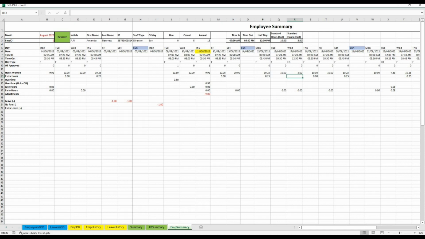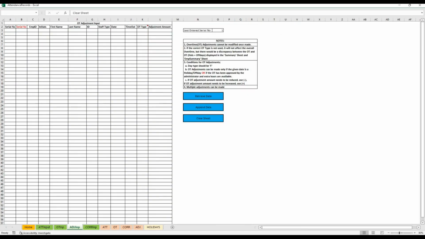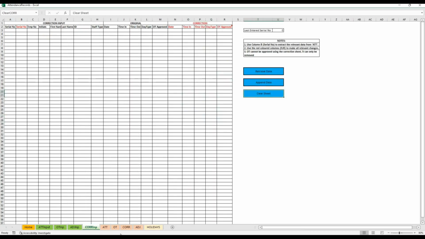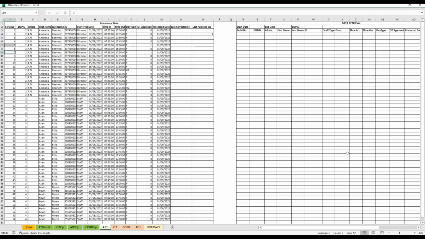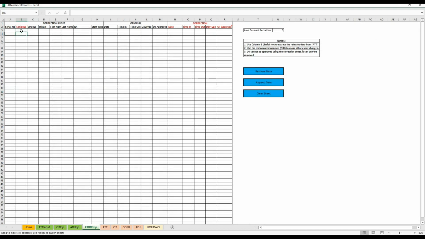We can also do some corrections. So we can go back to the attendance record sheet and go to the correction sheet. So let's say you want to change this from a half day to a full day. So let's copy this serial number, go back to the corrections input sheet, insert the serial number here, retrieve the data.